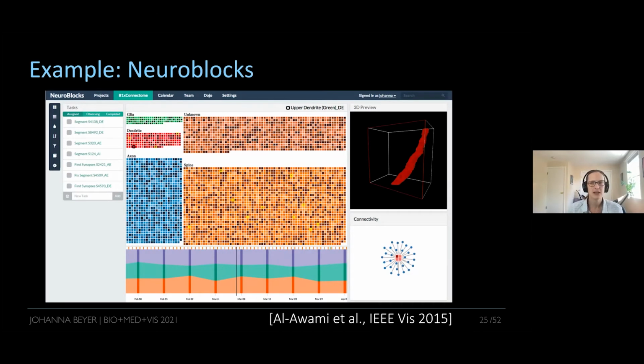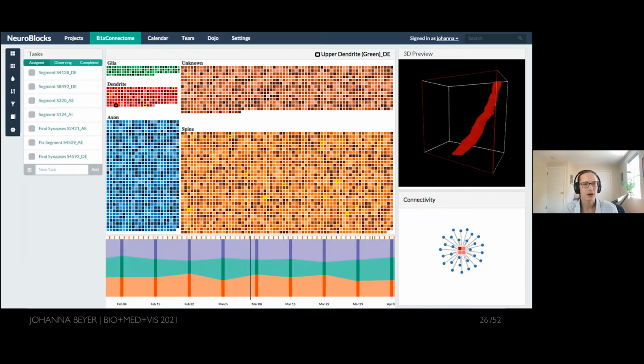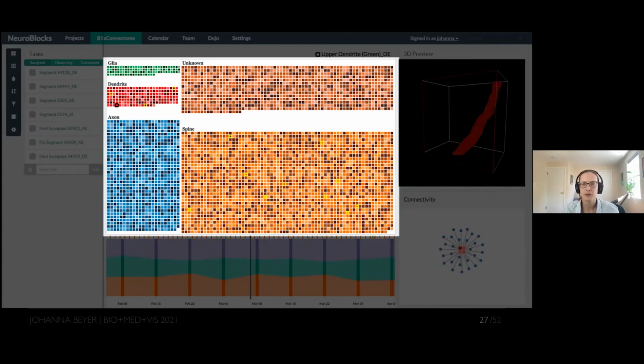So you have this pixel view in the middle that shows all the segmented data, but only as a very high-level overview. It gives you an overview of either the completion or the size of an object and so on. Let's see, I have some figures where I can walk you through the system. So this is the main view where each pixel shows an overview of the current segmentation state.